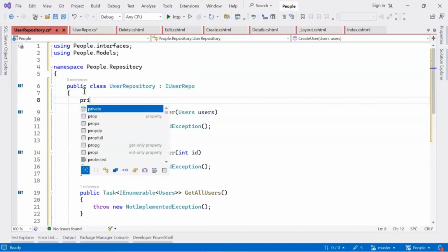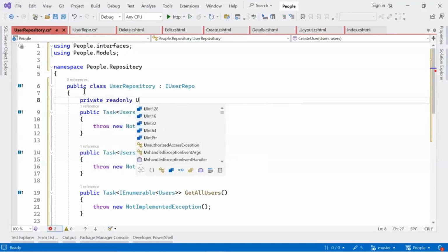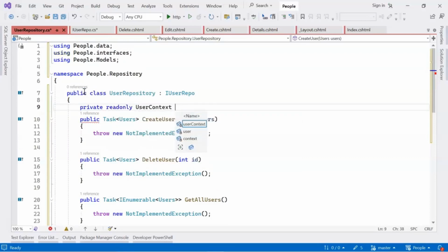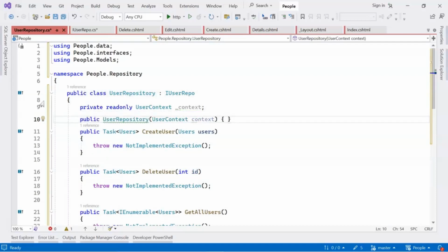Here we will declare our user context. We will make it private read only. Then we have to inject it. So we can do it by using the constructor. So we create the constructor and we inject our user context.